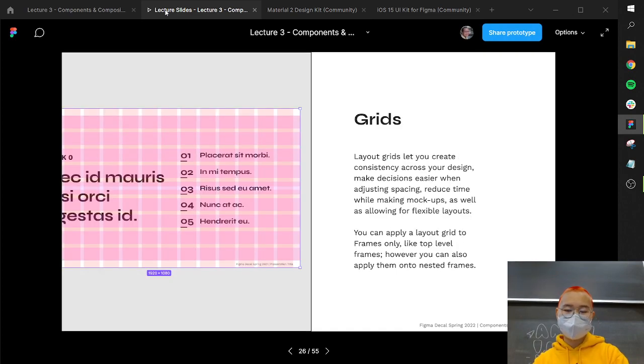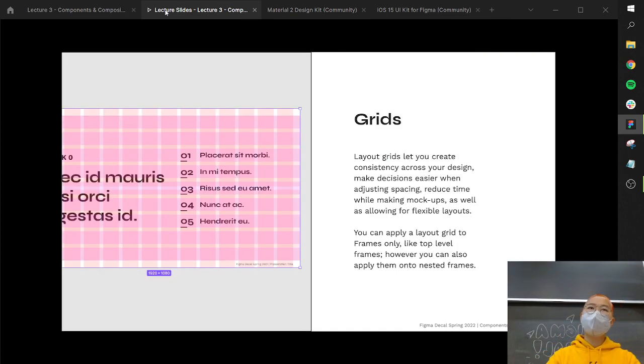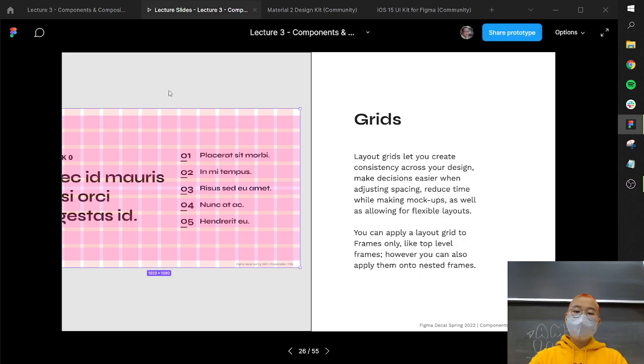Grids, on the other hand, are maybe a little bit more complicated, but they tell you things like how many columns you have, so it's more math-based. You can say, I want 6 columns that are equidistant and have 12 pixels in between them. It'll do all the math of dividing out the whole width of the frame for you without you having to worry about it. You can apply layout grids only to frames.